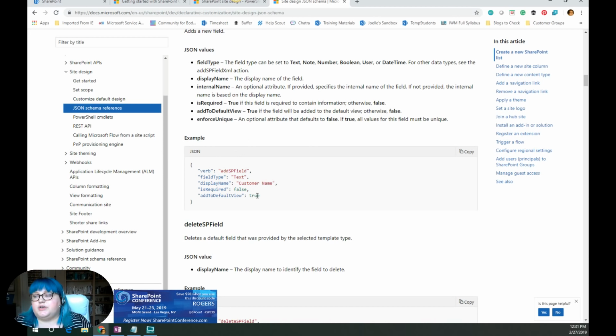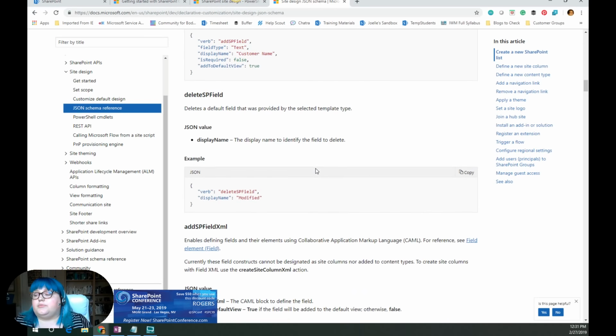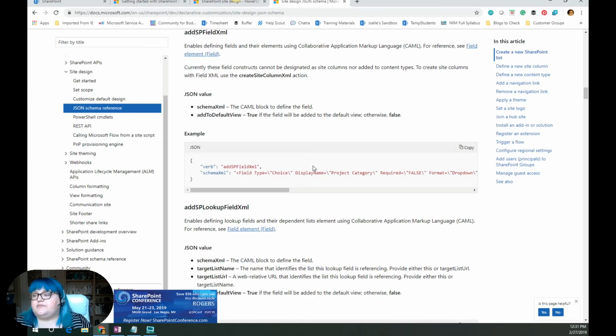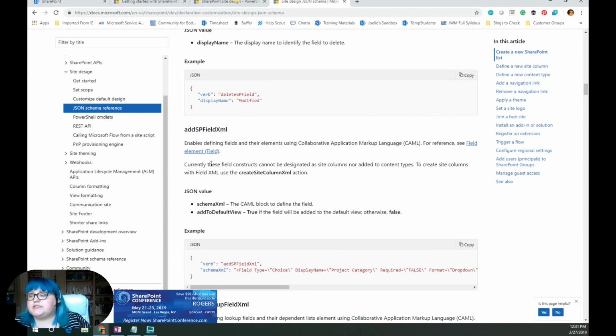So they've done a really good job at documenting this, so it's actually pretty easy. And then on a specific list, you can do sub-actions. You can set the description of the list, and some more important sub-actions as we get a little bit lower here would be to add columns to the list or library, and that's pretty important.